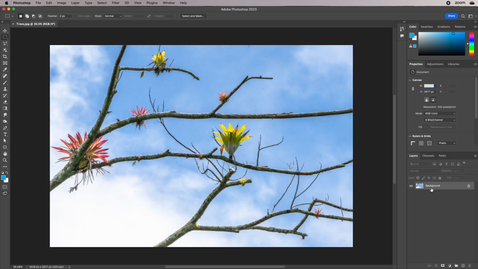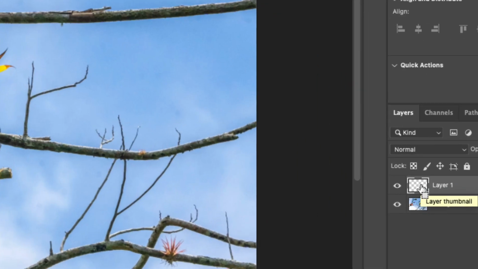So right now with a regular JPEG that you might open, you're going to have a locked background layer, right? I don't have any other layers, but you can create another layer with this little button here, or you could click on the fly out menu here and choose new layer from there. But there's a new layer icon right here that you can choose from. And so if I were to create a new layer, I notice over here on the right side in my layers panel, it's going to give me a little gray and white checkerboard, and it says layer 1.